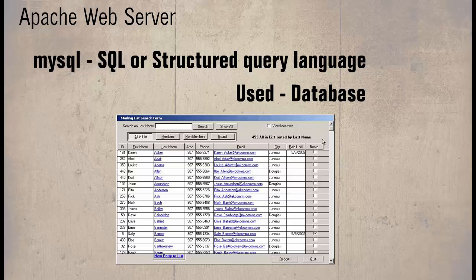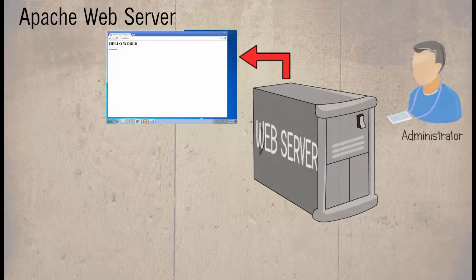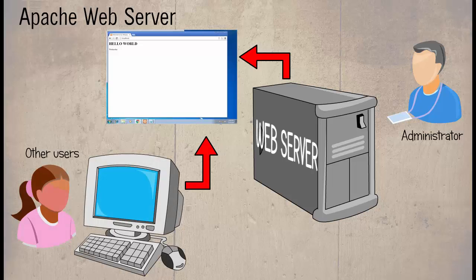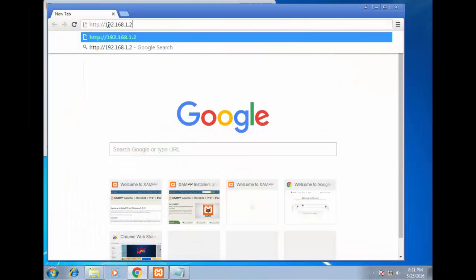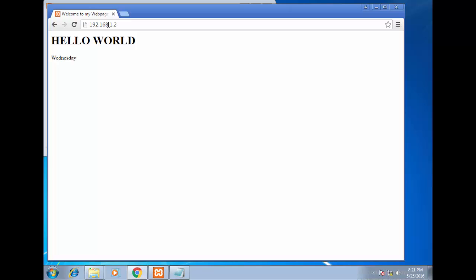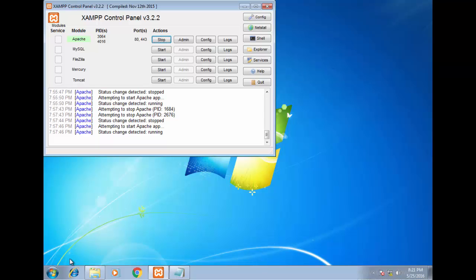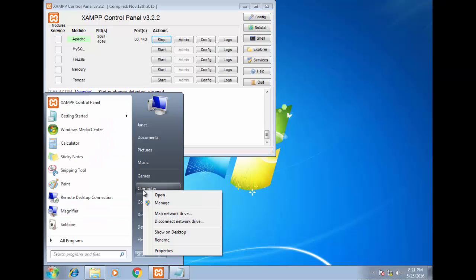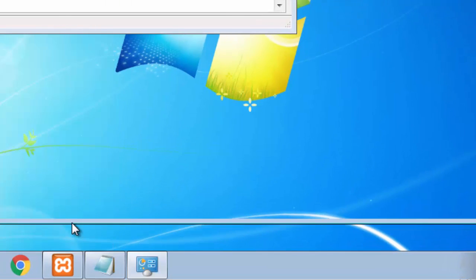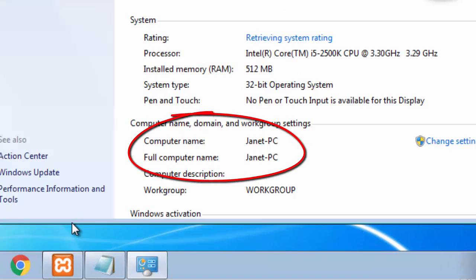Until now we have created a website on the web server and displayed it on that host only. Now we need this website to be available to all hosts on the network, ideally from the same IP address. We can gain access to the website using the host IP address. We can also access the server by the computer name. So if we open the properties of the computer, we can see in our example it is Janet PC.